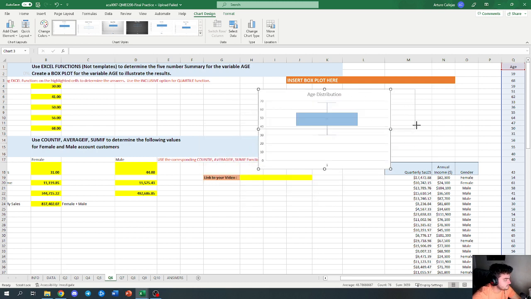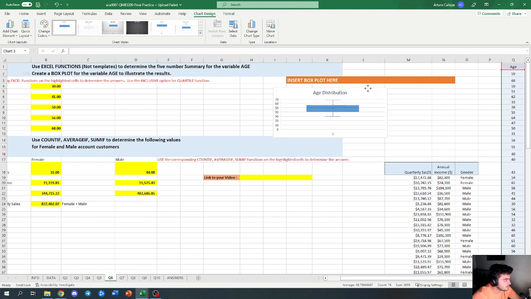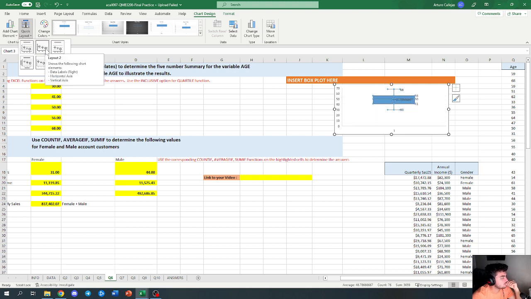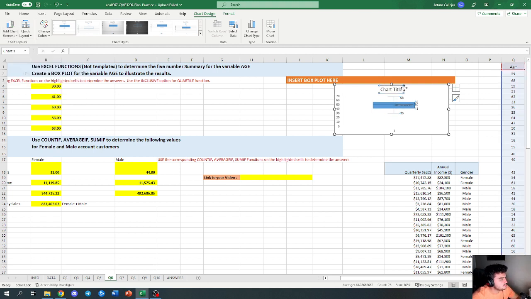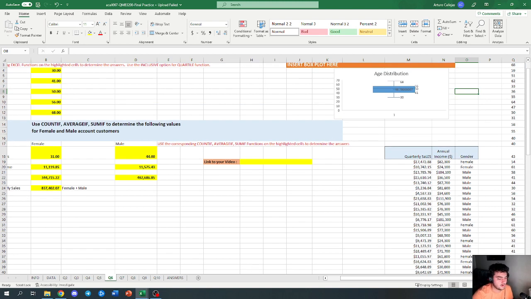And it says here that this is exactly, let's see, we're going to change the layout of it so I can represent. This one seems fine. We're going to add the chart title above the chart, and I believe that will complete number 6. We're going to put age distribution, and that is the end of question number 6.